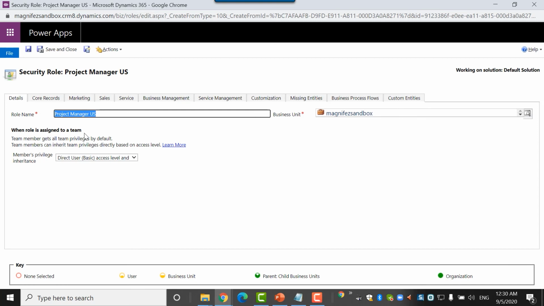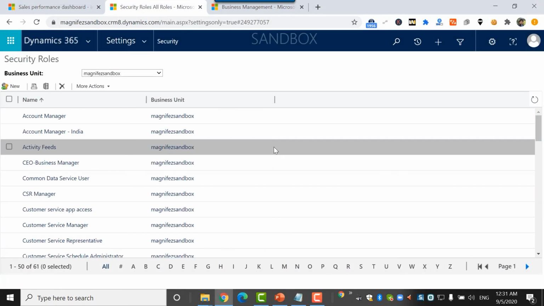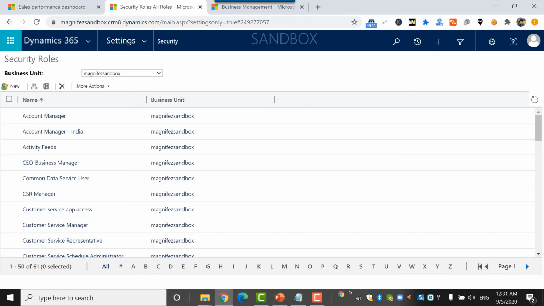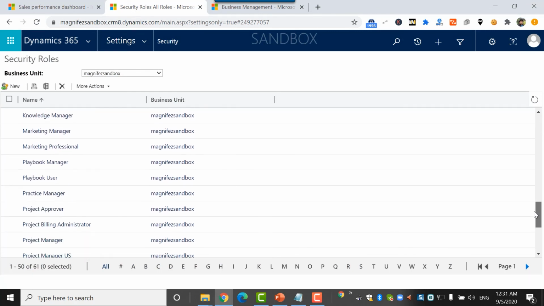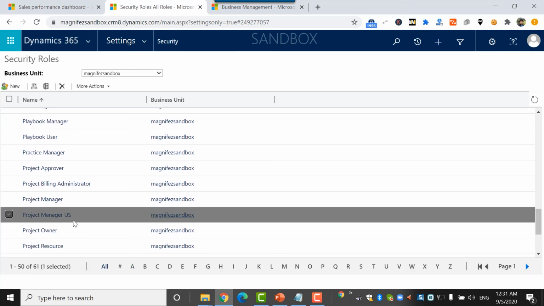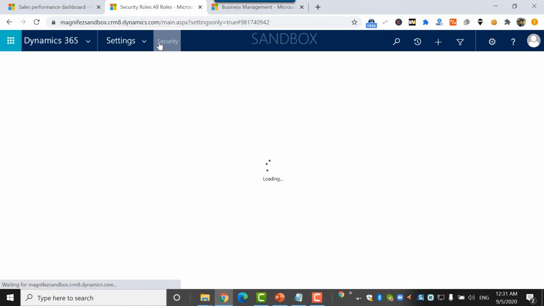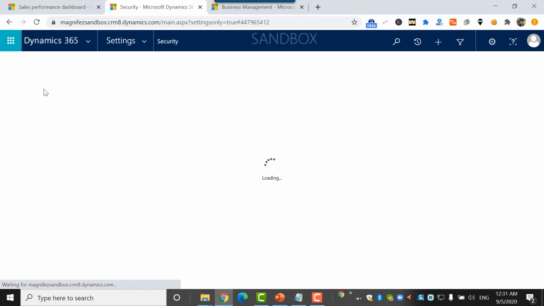We just created the security role over here. You can see it is saved now. And then I should be able to see that one in the list. There you go, this is the one. If I want to make any changes, I can do that. Now the next thing I need to do is assign it to a user or a team. So I'll just go to settings, security, and users.